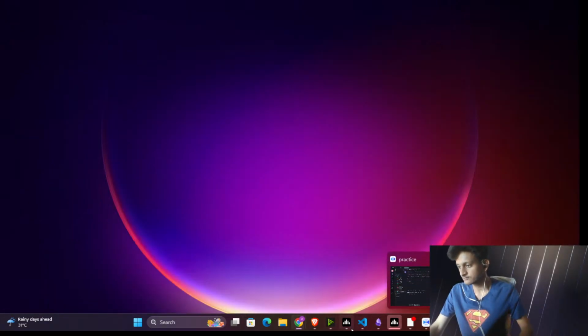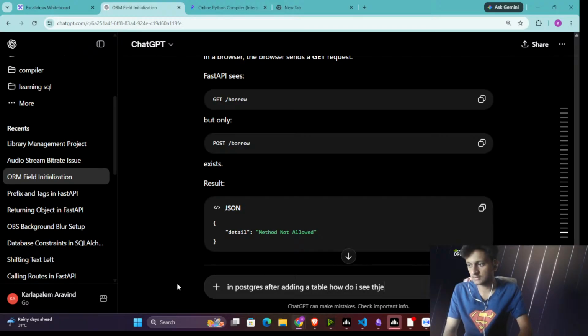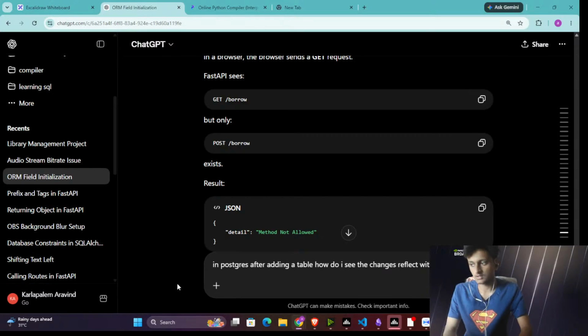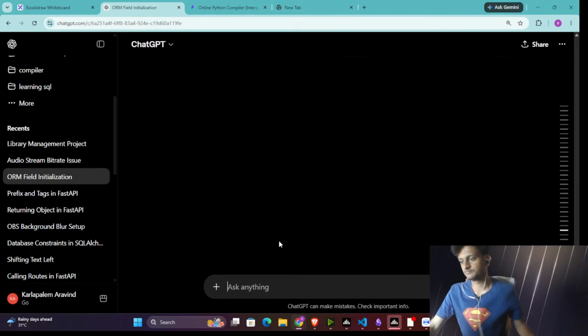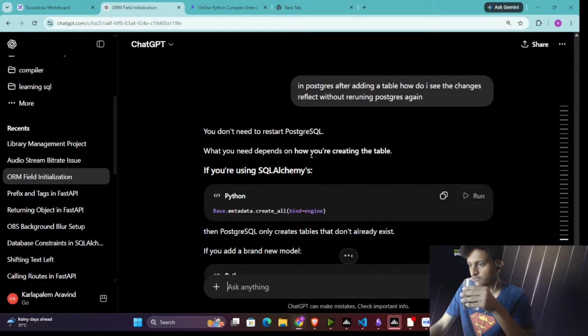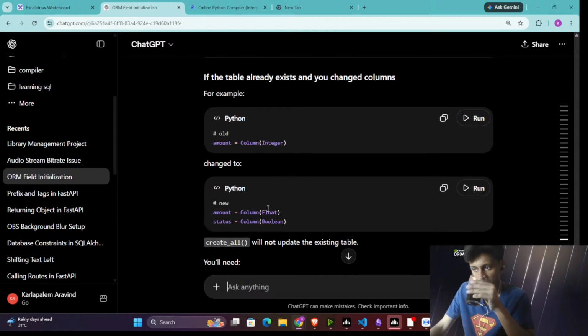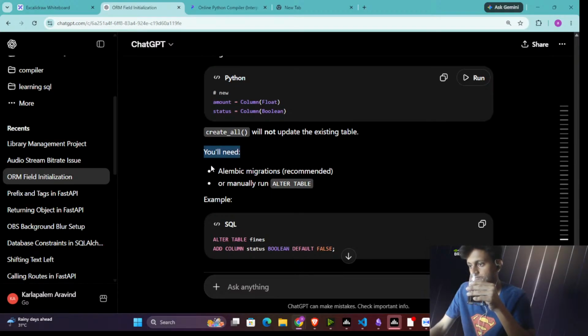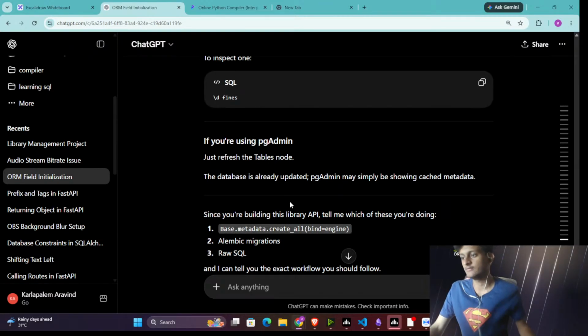Let's ask ChatGPT. In Postgres, after adding a table, how do I see the changes reflect without rerunning Postgres again? I actually did that. Create all is what I did, as you can see in my code.